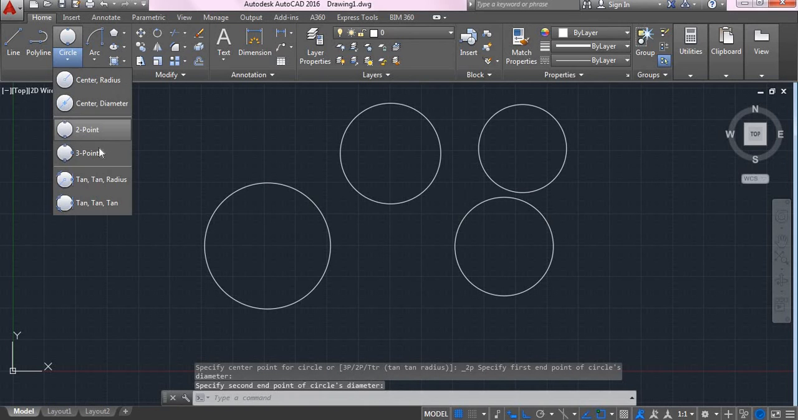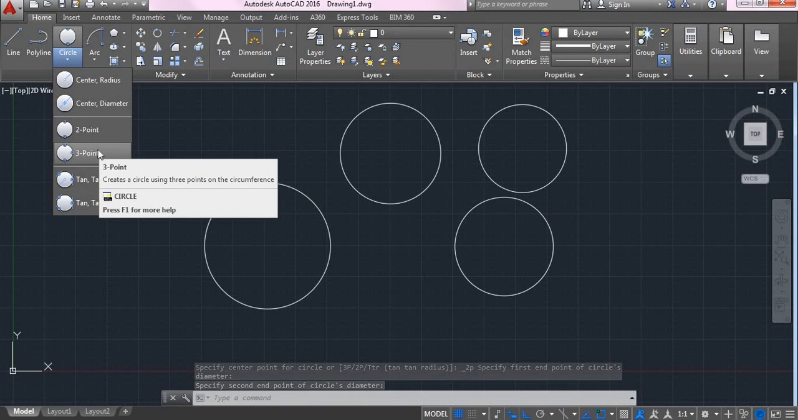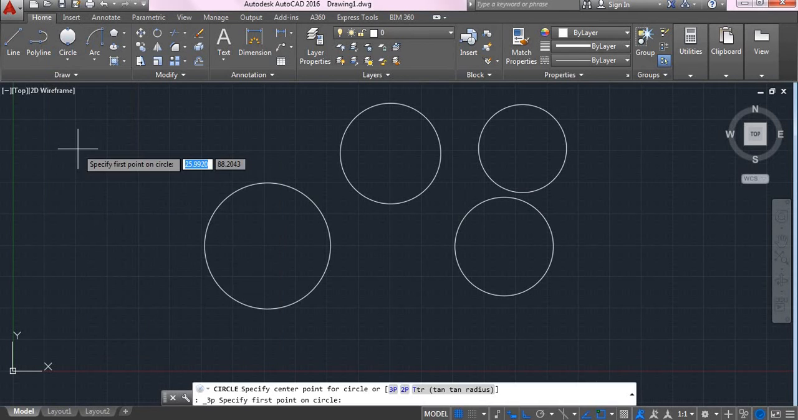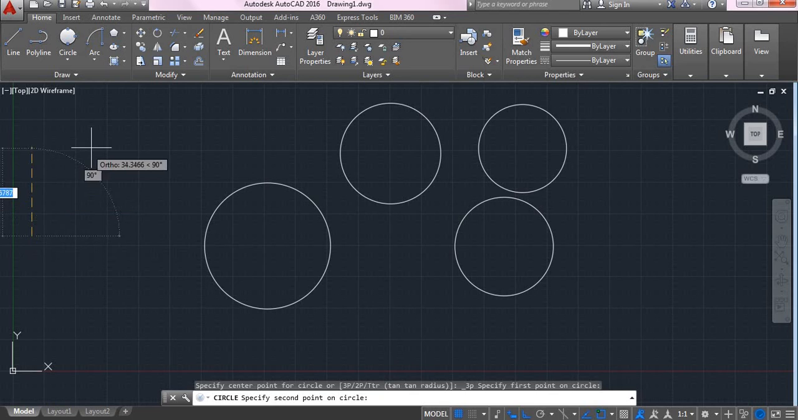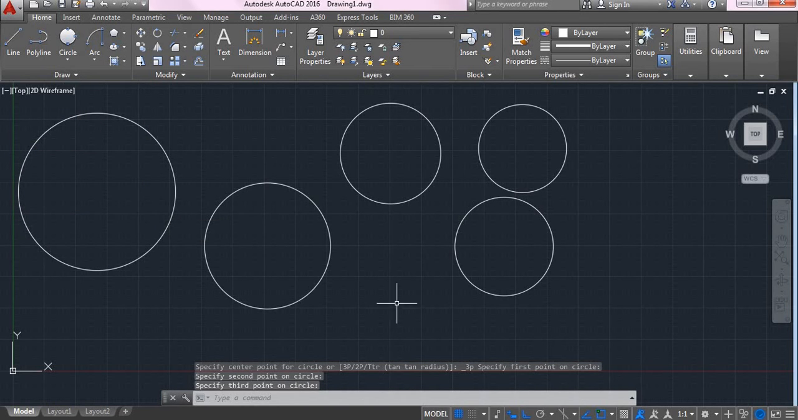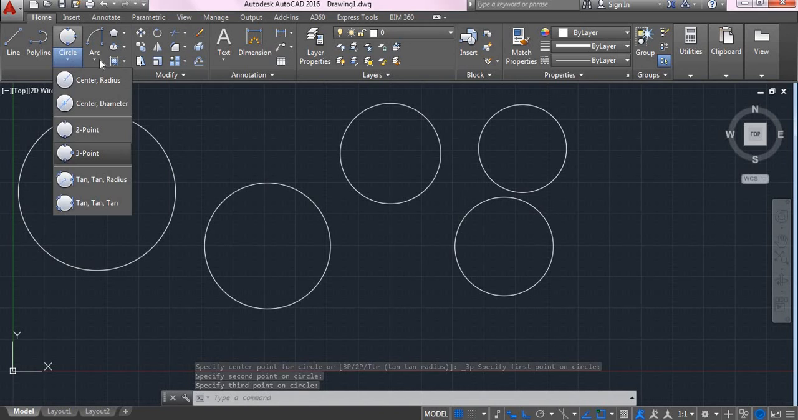And the next thing is the 3-point circle. The same way we define the 2-point circle, the 3-point circle is also the same. Specifying the first point, second point and then third point of a circle. Fine. And the next thing is we have tan tan radius and then tan tan tan.